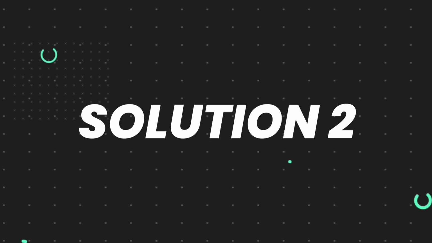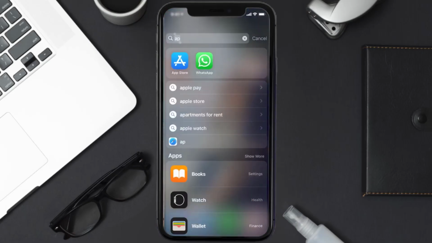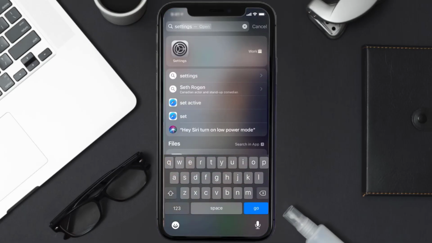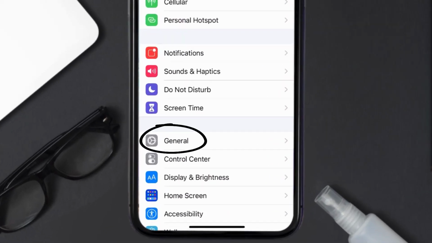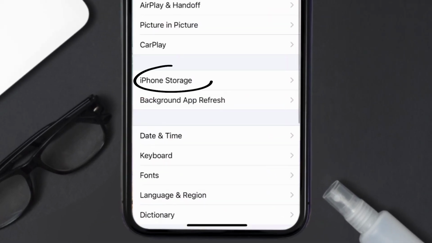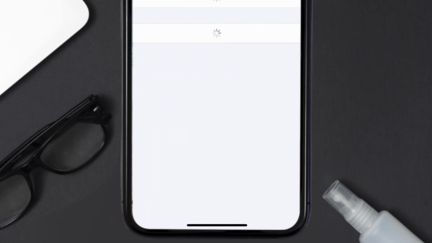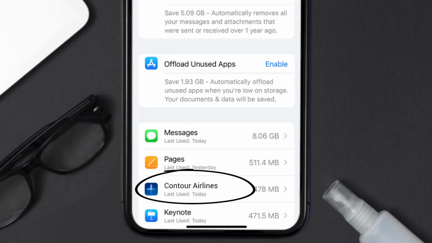But if you still encounter this issue, then you need to clear App Cache. Go to your device settings and then scroll all the way down to General and tap on it. Then tap on iPhone Storage. From here, search for the Contour Airlines app and then tap on it.